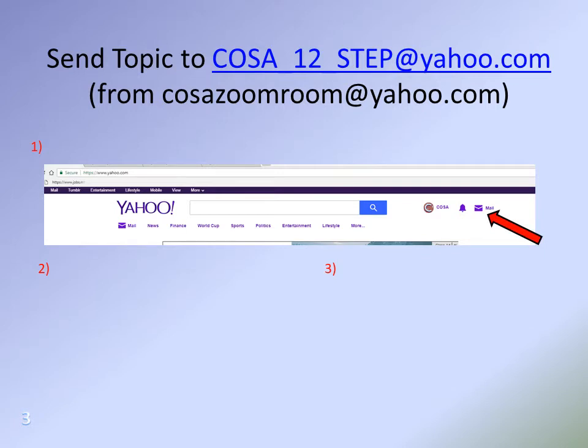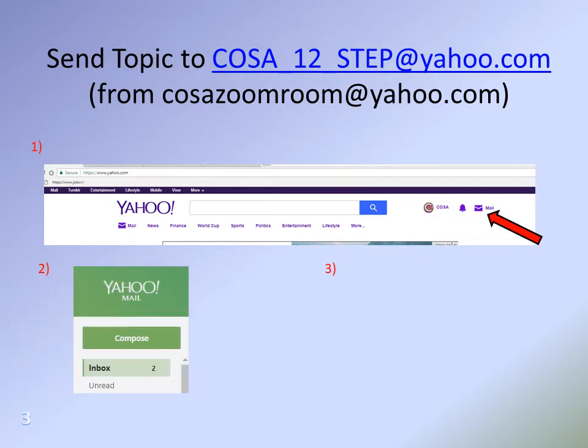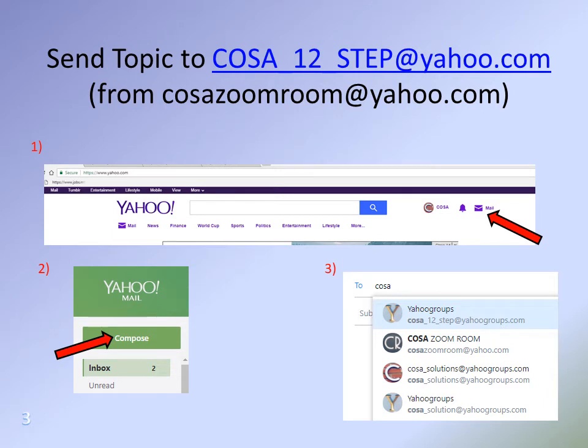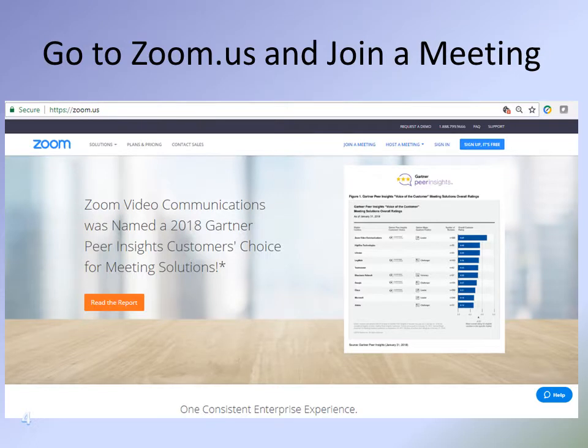Click on the icon for Mail to get to the inbox. After logging in, hit Compose and begin typing COSA. One of the first auto addresses that will come up is the COSA 12-step Yahoo group. Select that address and complete your post.